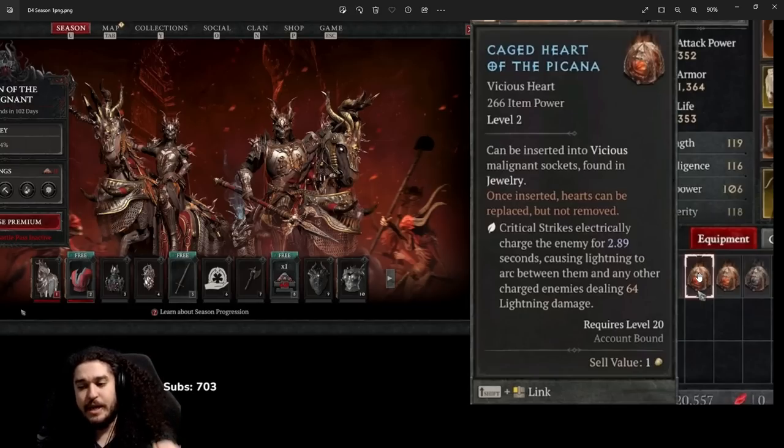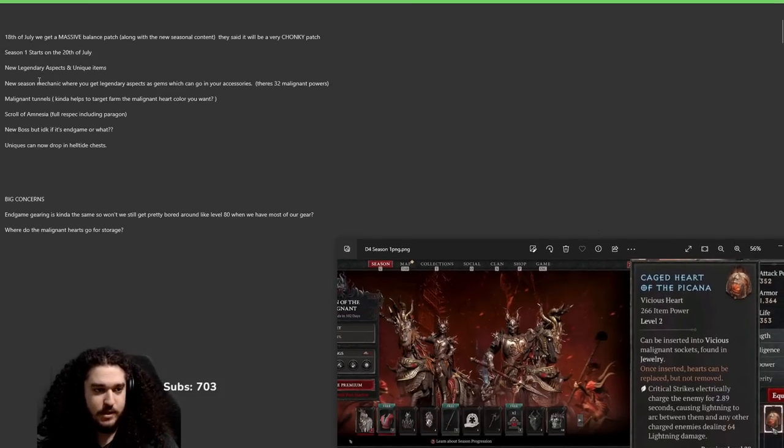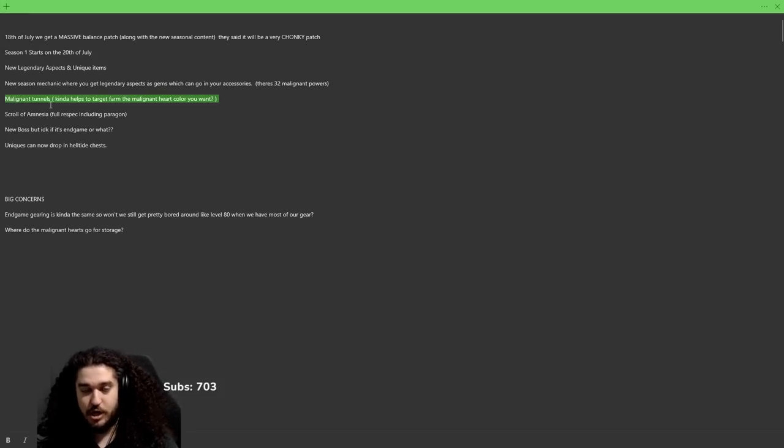But again, more importantly, these only go in your 3 accessory slots. So that would be ring, amulet, and they have 3 different colors on them. There's also something else, and this is the Malignant Tunnel, the one I was talking about, where you go into that little miniature dungeon thing.